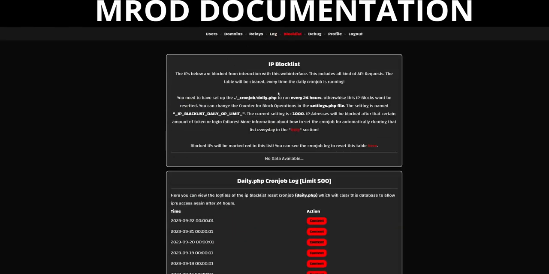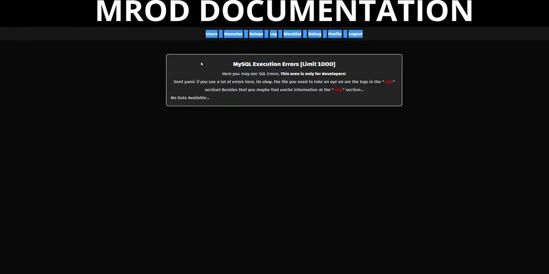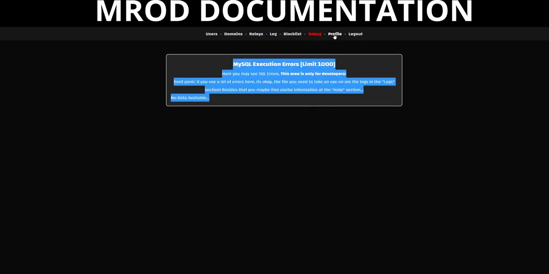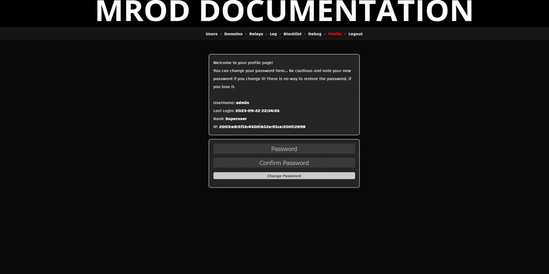We have the block list, where blocked IPs are listed. We also have a debugging area. You can ignore that. It has only been for development, and if you have errors, you can take a look at it. It should be empty, but basically you can ignore that area. You have a profile area where you can change your own password. Nothing special. And that's it. That's the interface and everything about it.